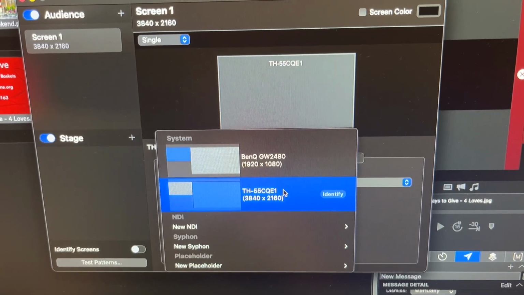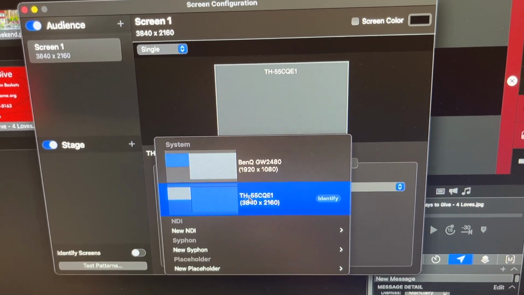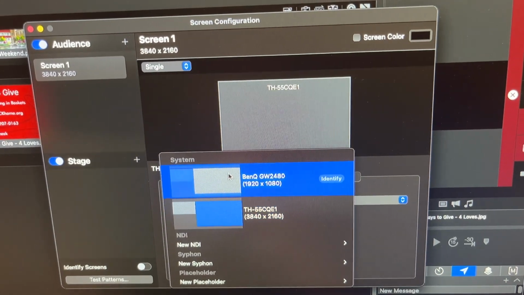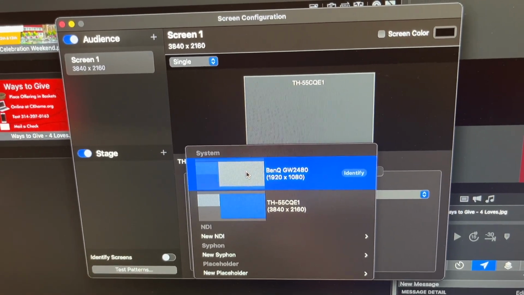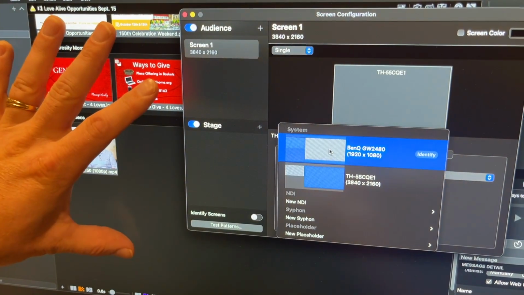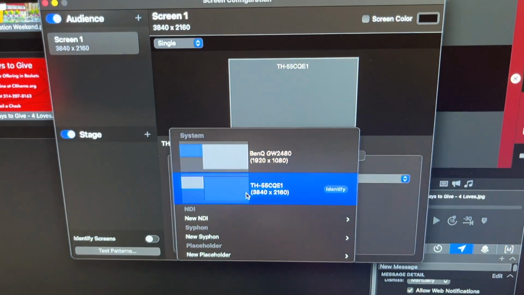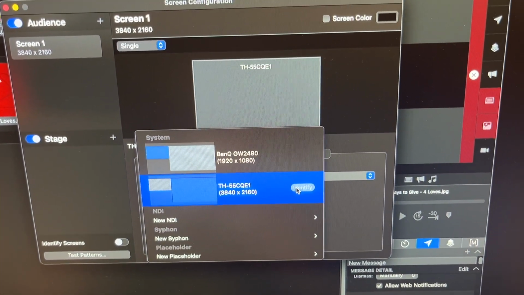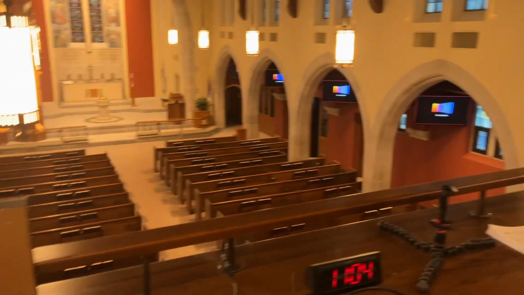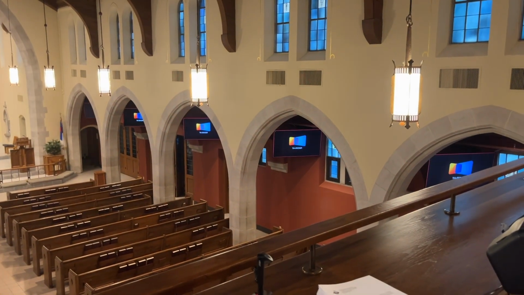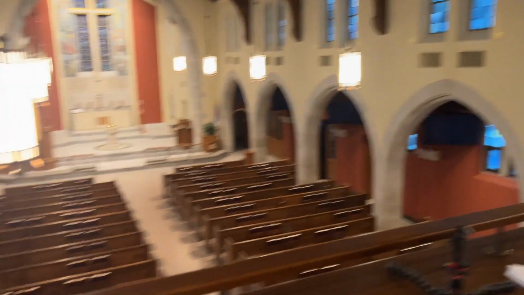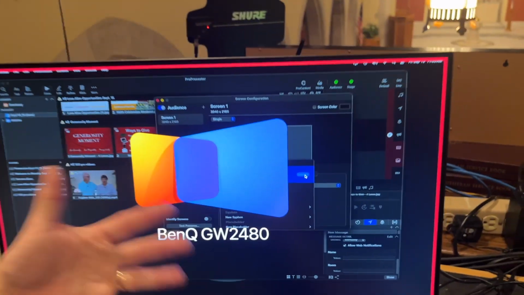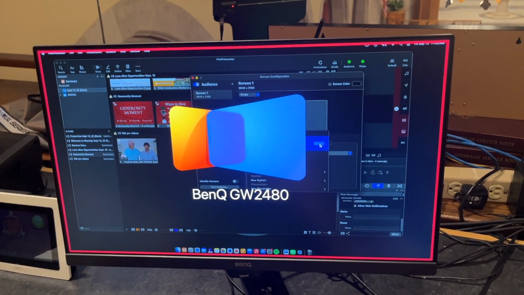And so right now, output is set to this TH55, which is the screens there, not to BenQ. We don't want to output the images to the BenQ because that is this screen. We want to send it out into the room. We can click on Identify, and if we look out there, we'll see a label showing us that that is in fact that one. And as an example, I can click on Identify on the BenQ, and it will show me that, yep, this is that screen.